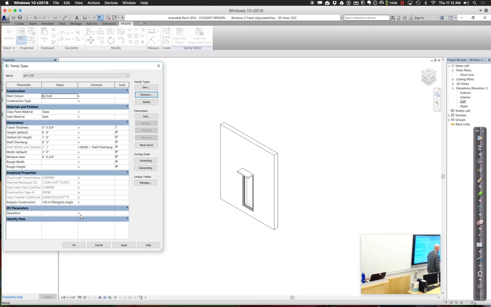By instance, do you mean this particular window right here? Do you mean all of the 24 by 72 windows? In this case, the way I've set this up, even though it's called a 24 by 72 window, the width actually can be changed individually. It's by individual window, even though it's from the 24 by 72 family. If you set an instance parameter and change it, it's only going to apply to that singular, particular window. Yes.